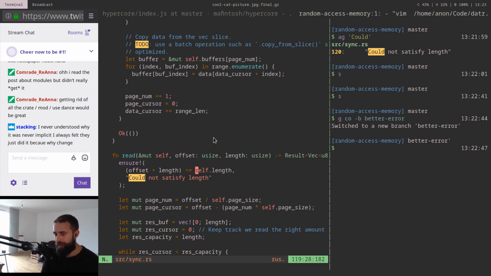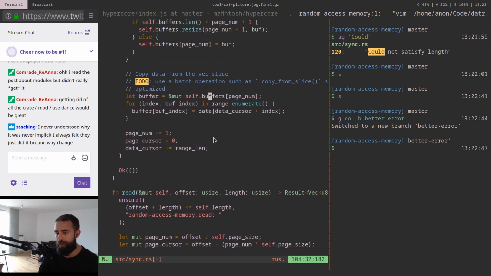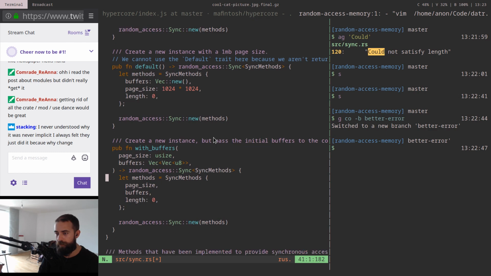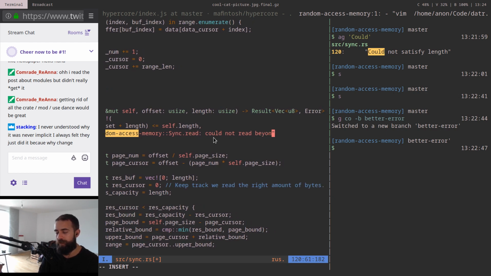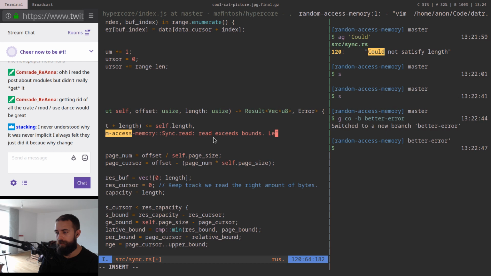So I think I should write errors the way I write errors in JavaScript, in all fairness. Random access memory sync read. Read exceeds length. Bounds. Length becomes that.